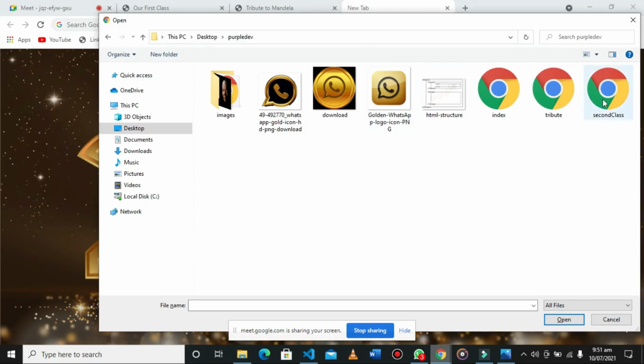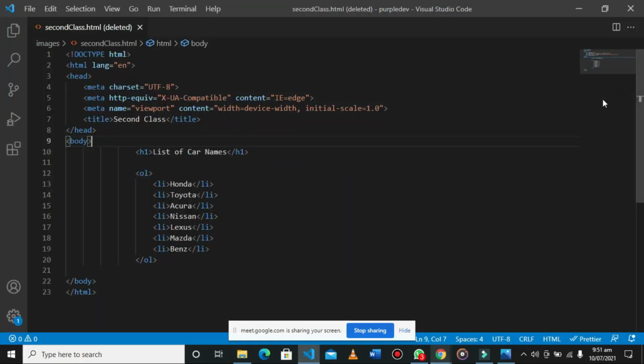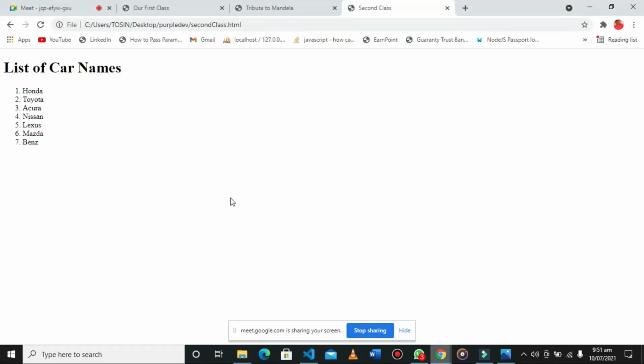Alright, so we see, and if you notice, there is a number attached to each item and it's auto-incremented. This is part of what HTML helps you do when you use the OL. Because it is ordered, it gives you an order: 1, 2, 3, 4, 5, 6, 7.